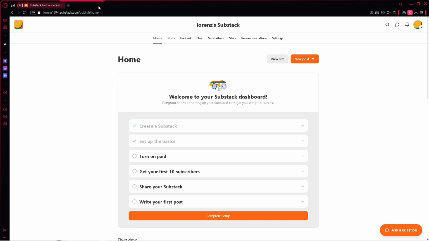Here, you have to sign into your account or log into your account. After you log into your account, go to the dashboard. And as you can see here, you can complete these steps if you haven't completed them yet. But you can go directly to create a new post. Simply click on this new post.